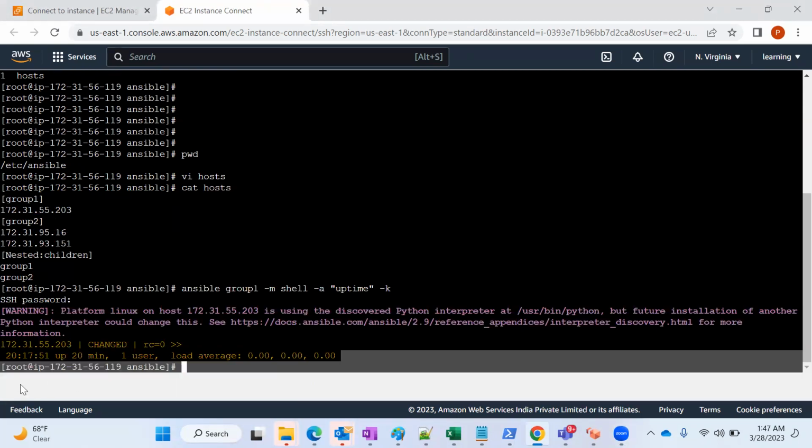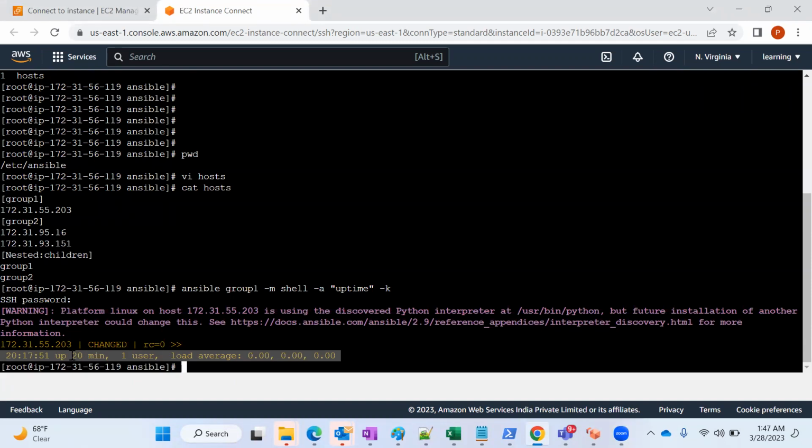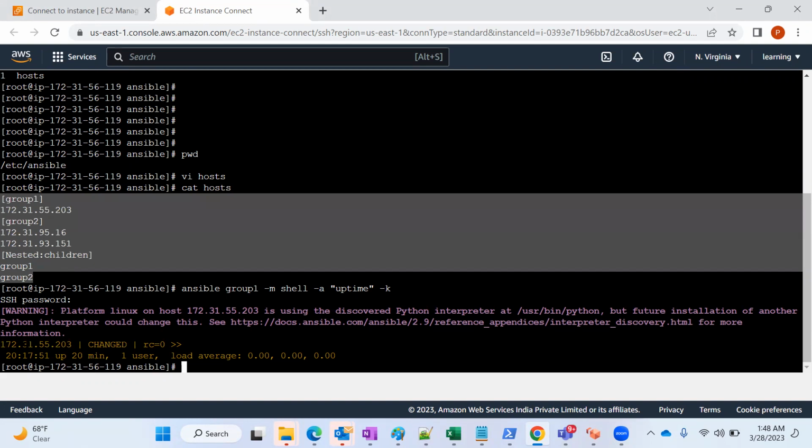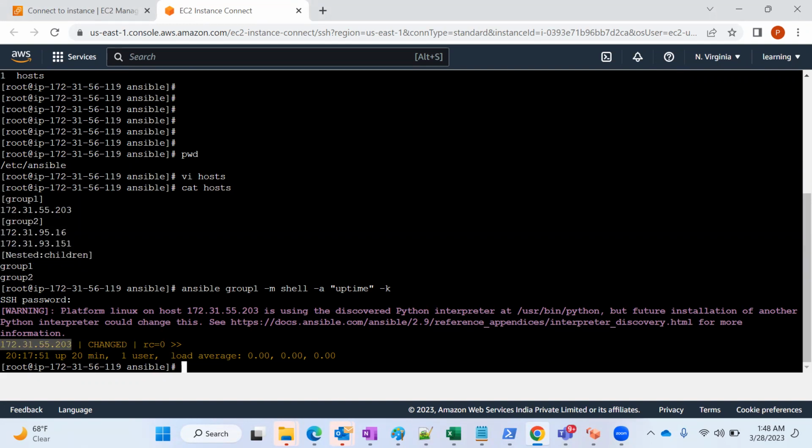See, we are getting uptime, that is 20 minutes from this server. Why only one server are we getting, even though we have so many servers in the inventory file? You can see here there are 3 servers, but we are getting output from only one server because we are using group. In group 1, we have only one server. Similarly, if you want to work with group 2, give group 2 here.